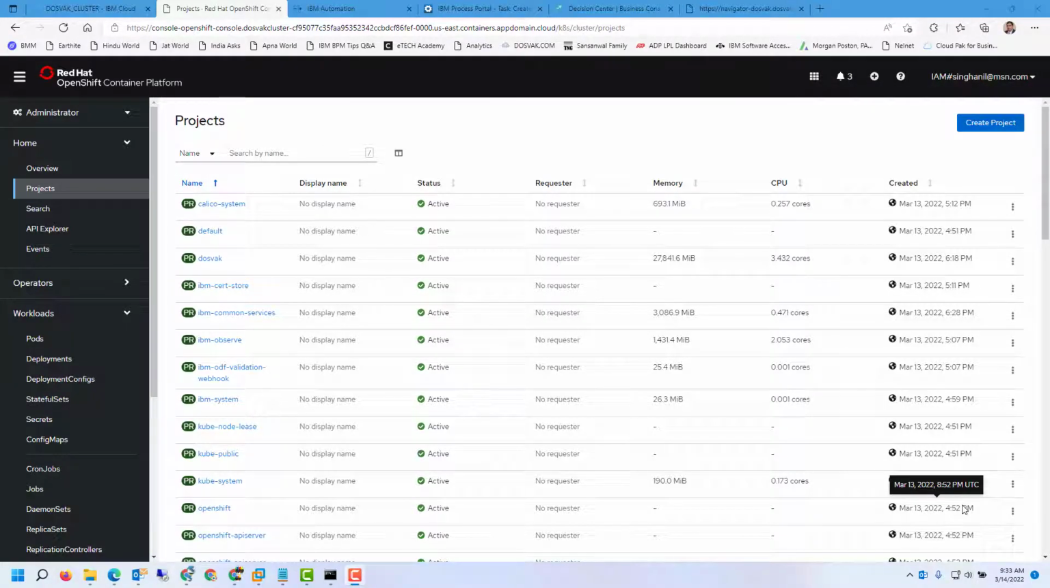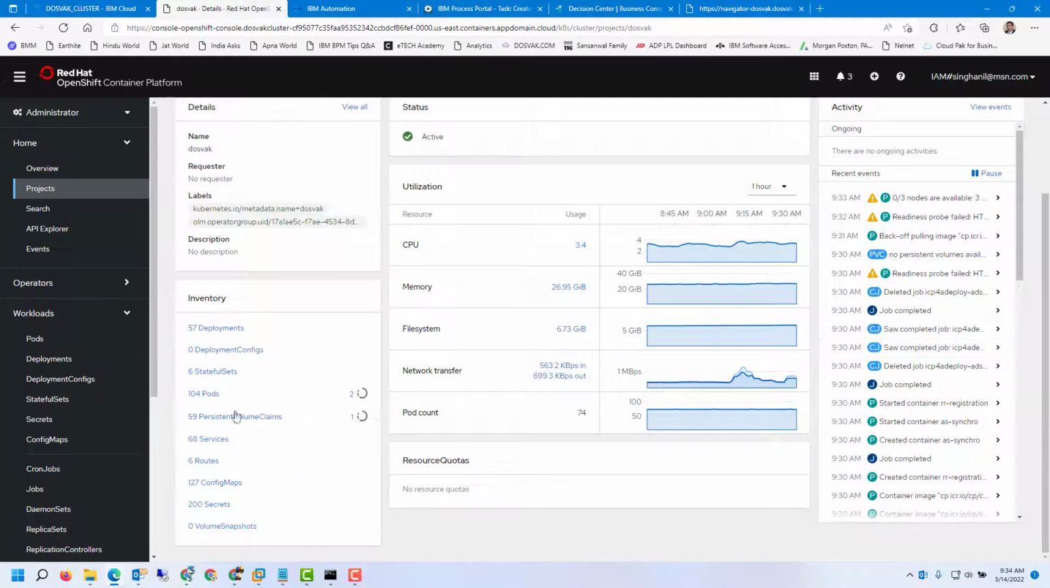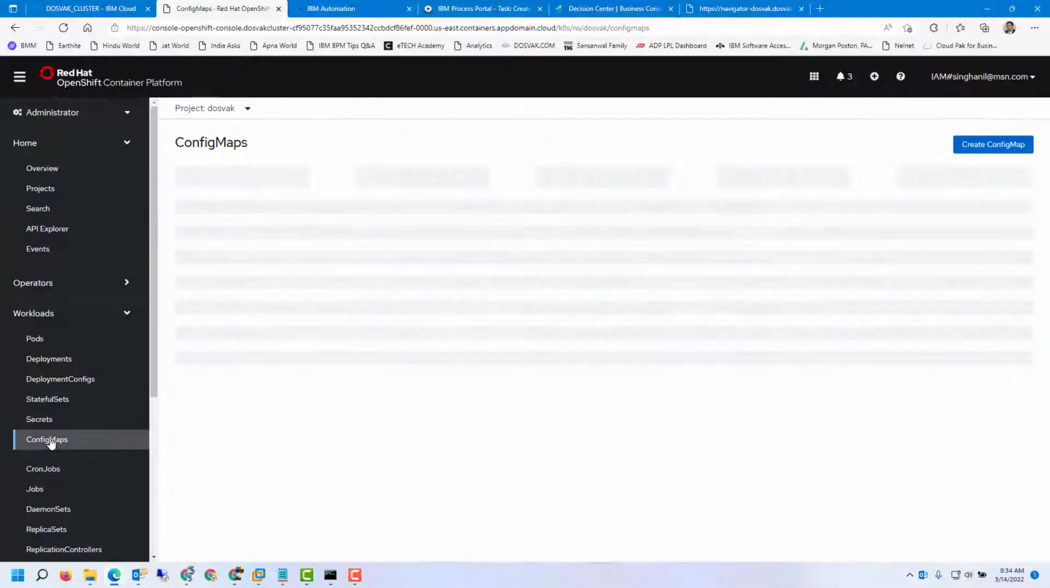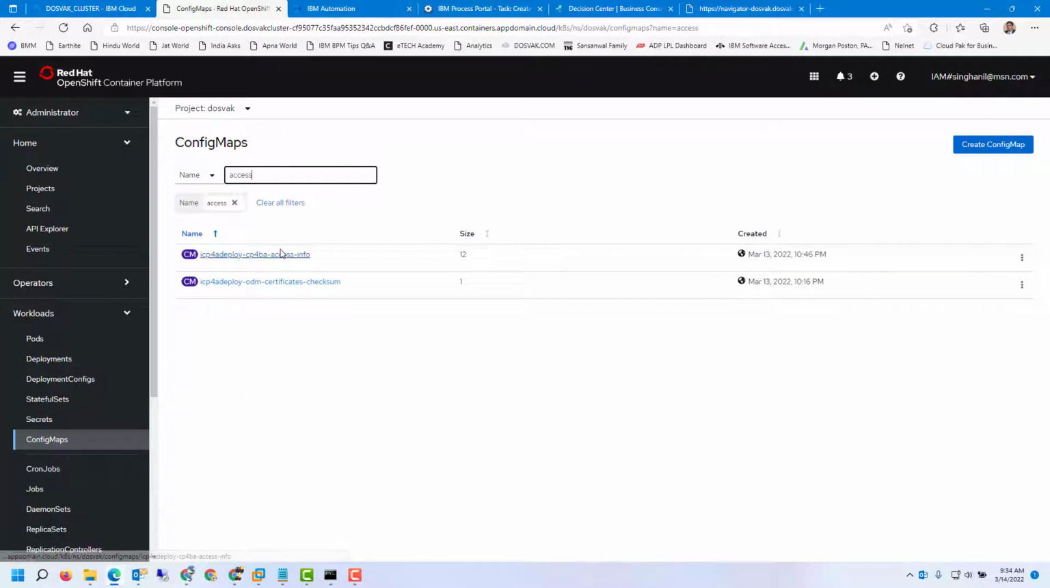Hello. After about 5 hours, I'm checking the status of the installation. If I go to my project, I see that around 104 pods have been created and 127 config maps have been created. So this is approximately the size at which the access information should be available to us. If you click on config map from here or on the left hand side and search for access, you will see a config map for the access info.